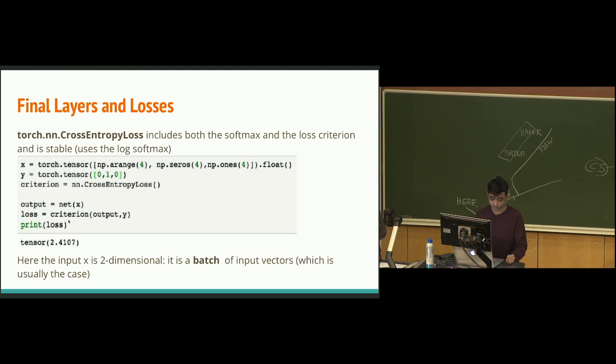So to actually use a loss, you would compute the output from the network. So this is the actual output of the network, and y is the desired output of the neural network. So you initialize the cross entropy loss, and to compute the actual scalar value of the loss, you provide the network output and the desired output, and that is your loss. So here we are just making some dummy tensors and some dummy target values, and here the loss is 2.4.